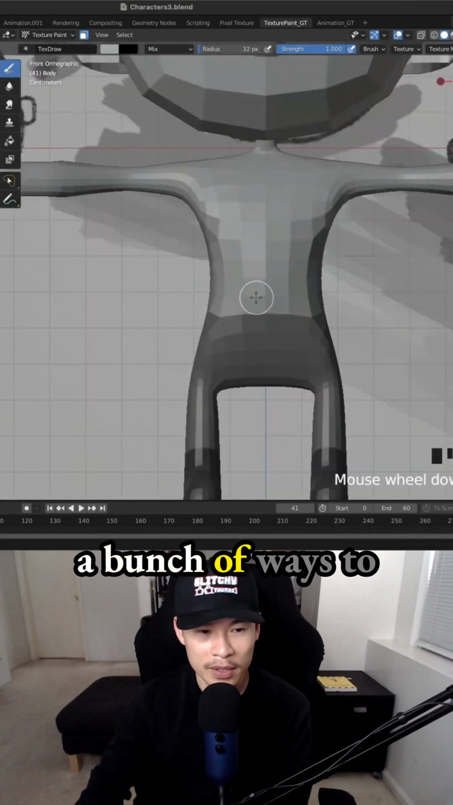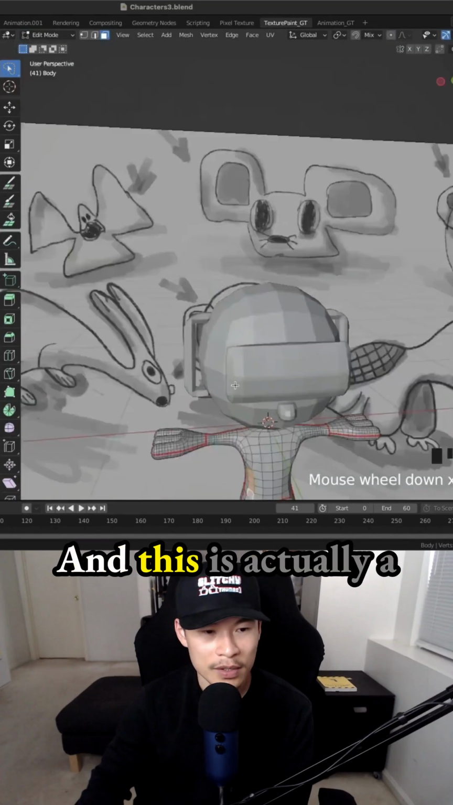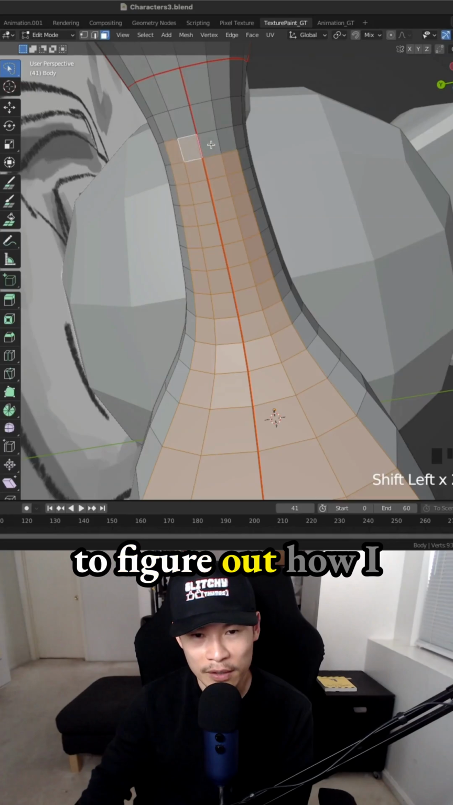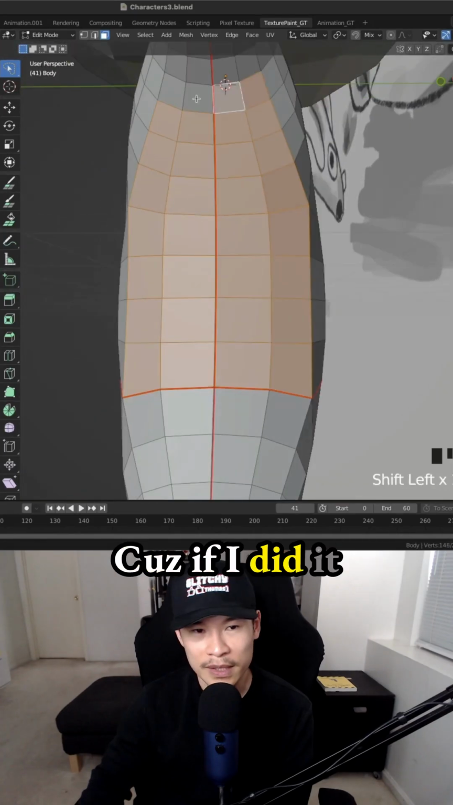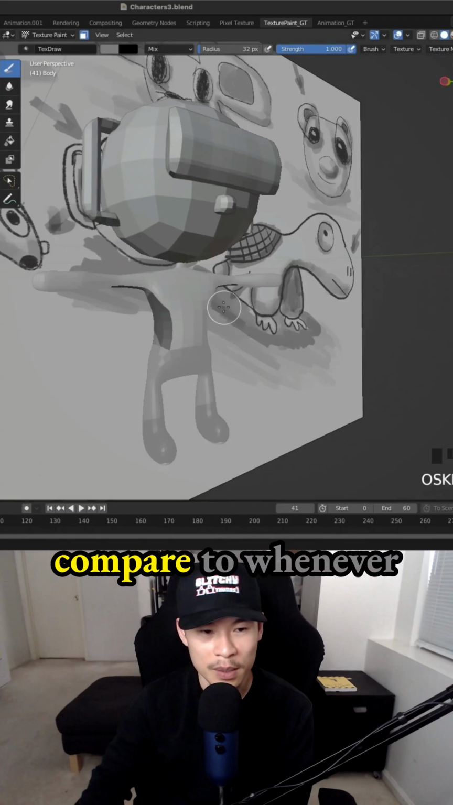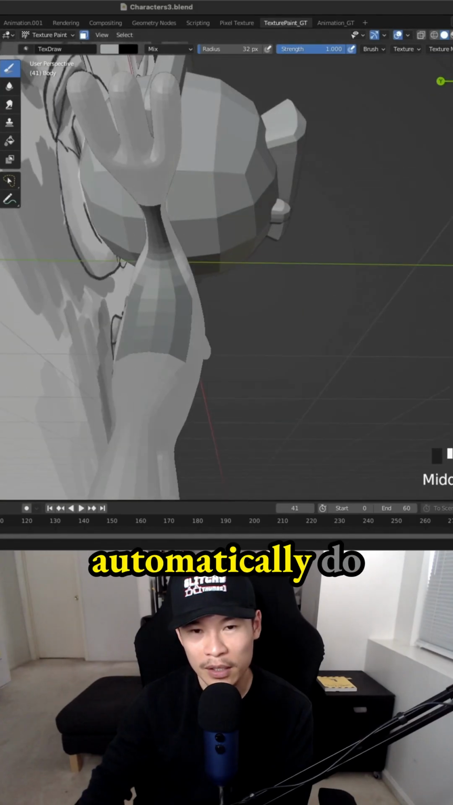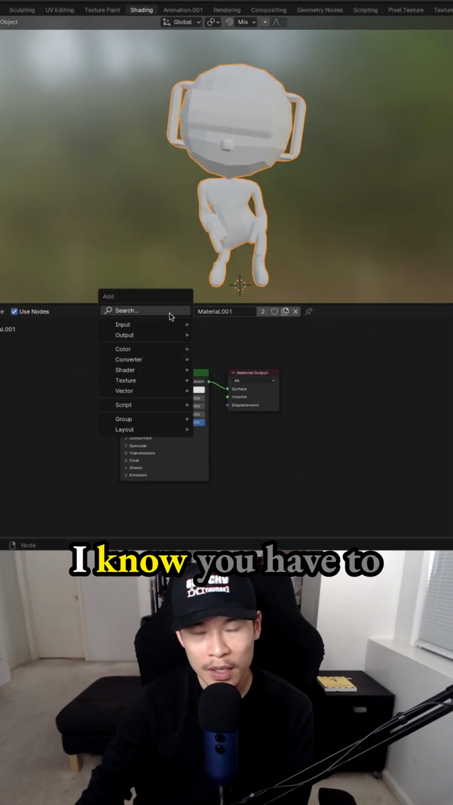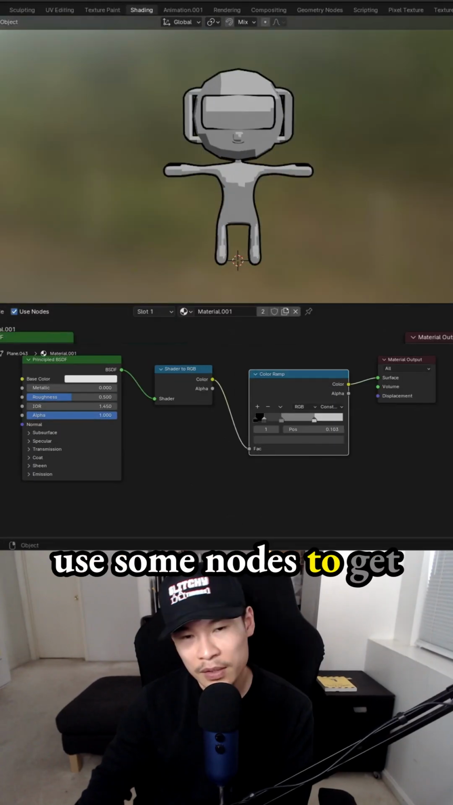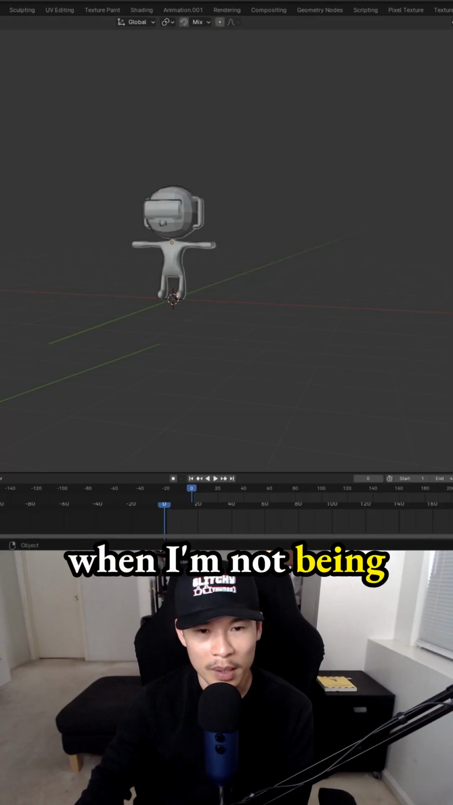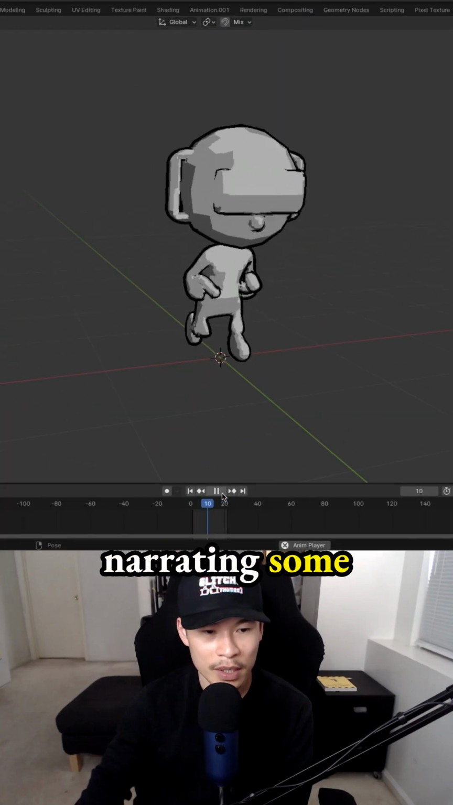Like I said, there's a bunch of ways to shade your character, and this is actually good practice for me, getting the shading right, or even trying to figure out how I would do the shading. Because if I did it manually, how would it look? Will it look right? And then we'll have this video to compare to whenever I figure out how to automatically do it within Blender, which I haven't looked into just yet. I know you have to use some nodes to get the shading right, but that will be for another time when I'm not being occupied with narrating some of these videos.